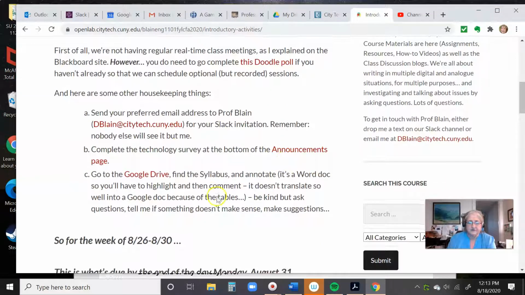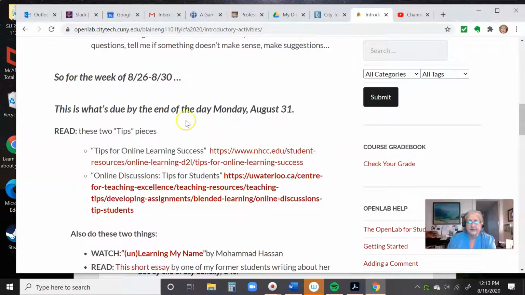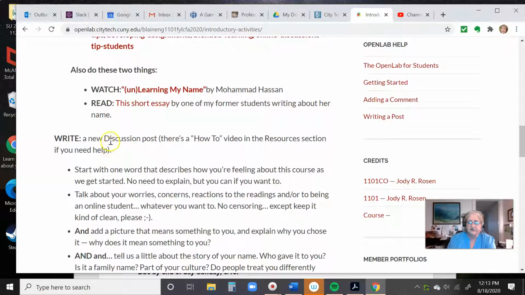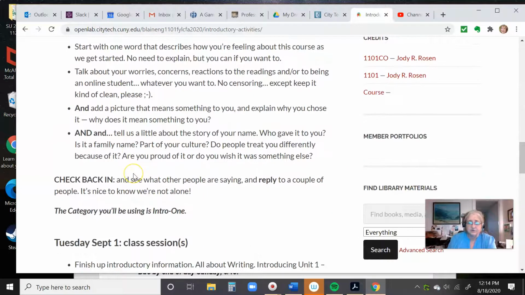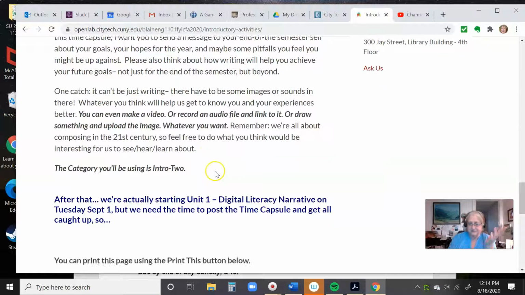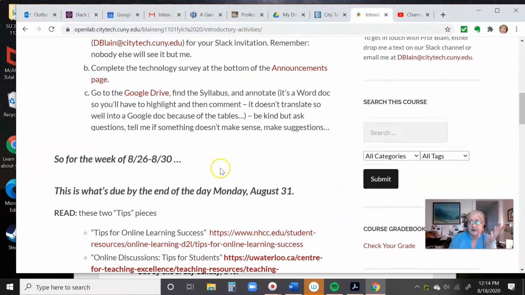Just reminders of things to do, and then this is what's due. Here's links. It's always got links to everything in here. And then instructions on how to write the discussion posts, the category you'll be using to create the post, and hang on, I'll show you about that in a minute. That's what this is all about.